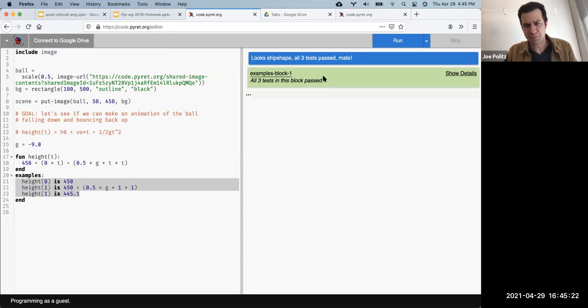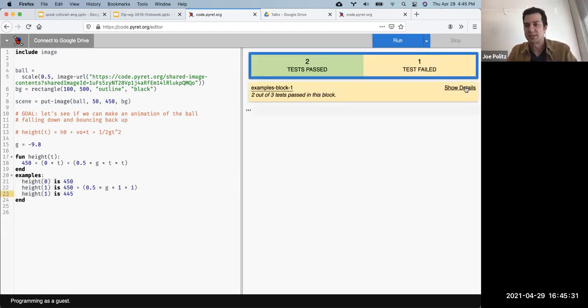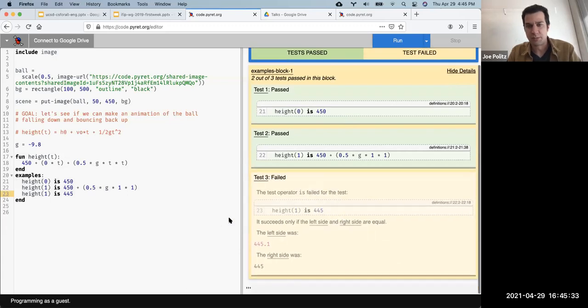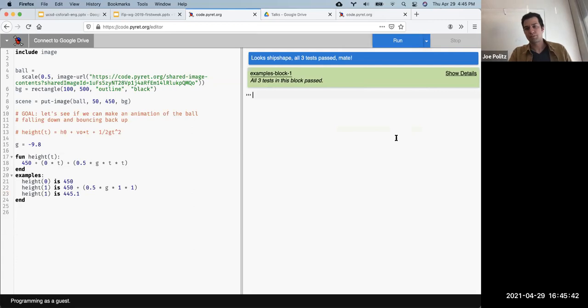So this is very Pyret-y themed, all tests passed, mate. So it's telling me that all these passed. If I was really suspicious, I may break one of the tests just to make sure, and it says, yeah, okay, 450 is not 445.1, so I did have the right number there. So now what I have is that my program reflects the physics. And by running the program, I've confirmed something about my understanding of the physics.